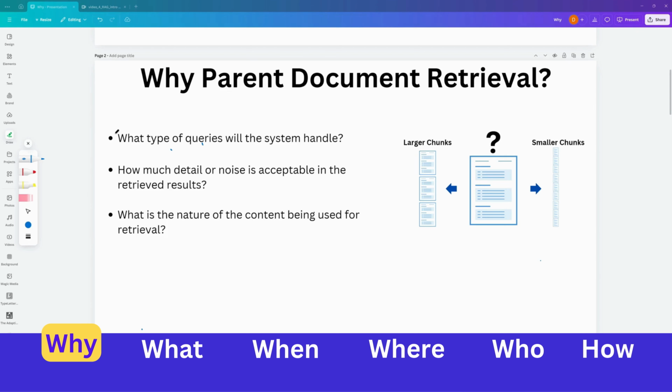Are the queries typically seeking specific details? Do the queries require a broader contextual understanding, right? The second question is, how much detail or noise is acceptable in the retrieved result? Meaning, will smaller chunks provide too little context, or will larger chunks introduce too much irrelevant information? So this is something that you'll have to take into consideration as well.